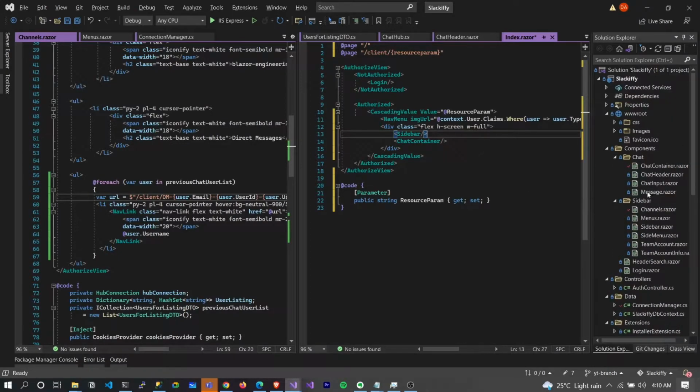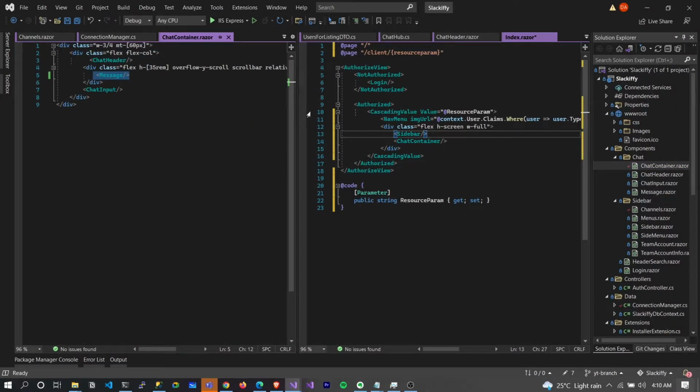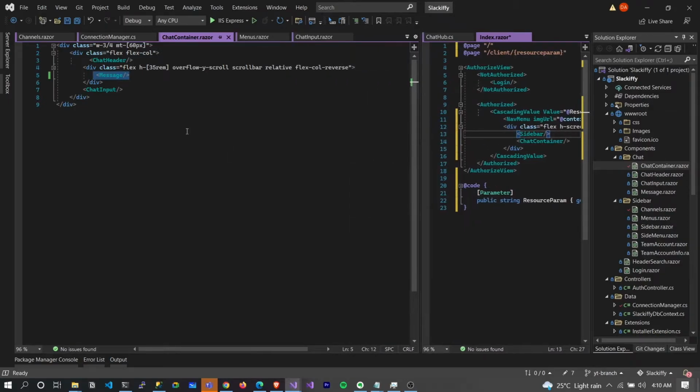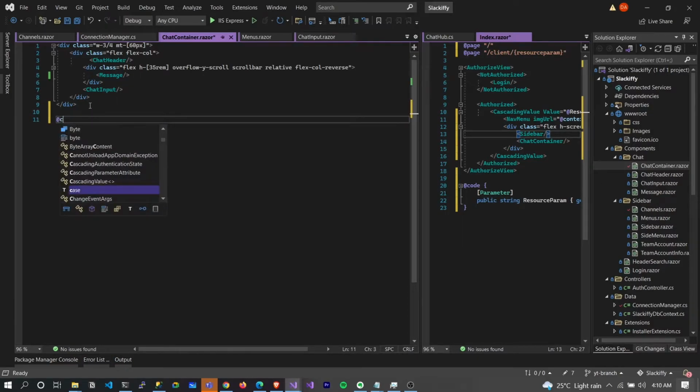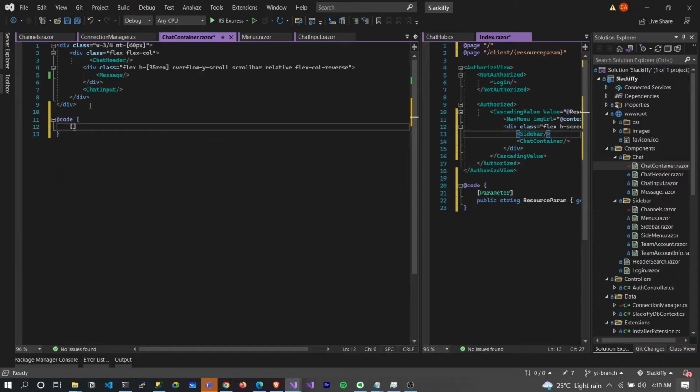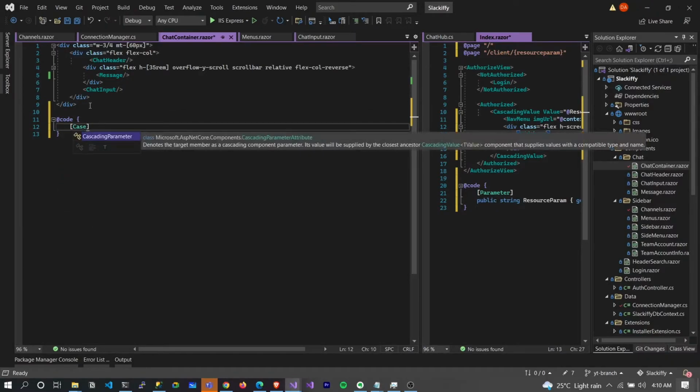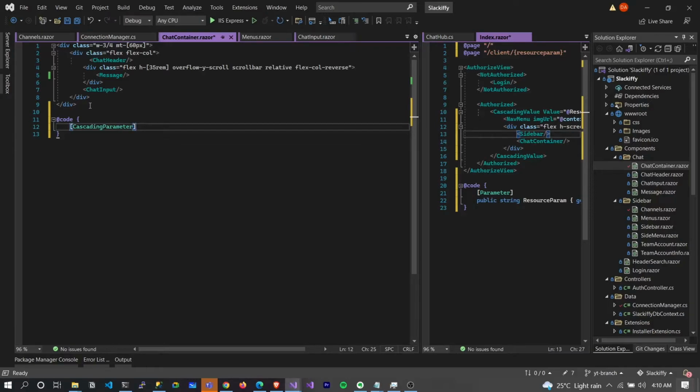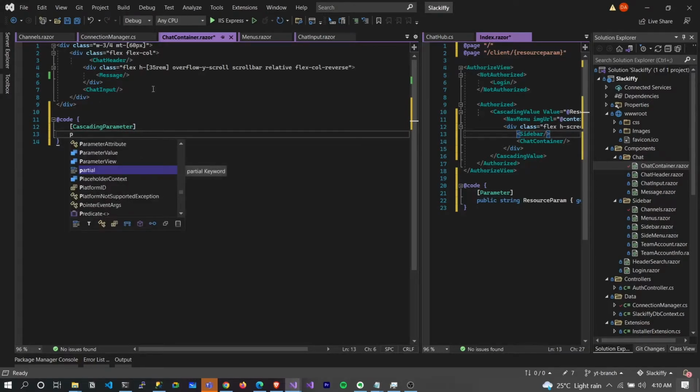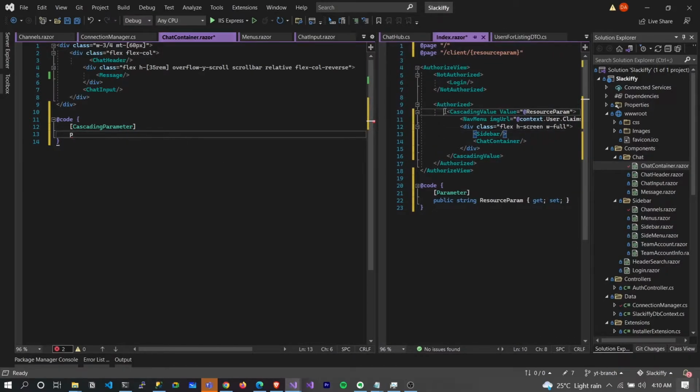So let's pull over to our chat container real quick. Here's our chat container, still very crude and dry. We're going to be transforming it in a bit. All right, so let's declare a code section, and the first thing we want to do is to fetch out our cascading parameter, and that's how we access this guy over here.